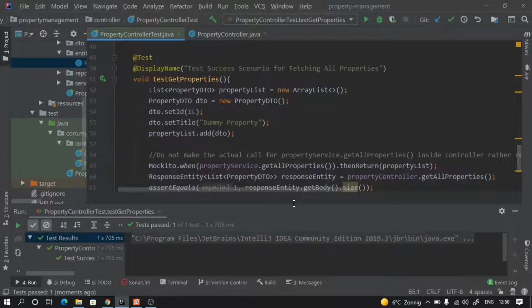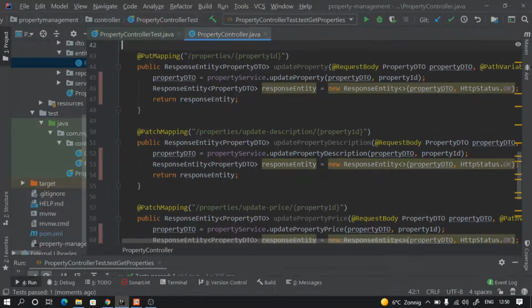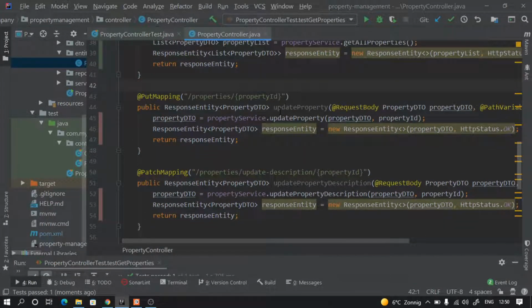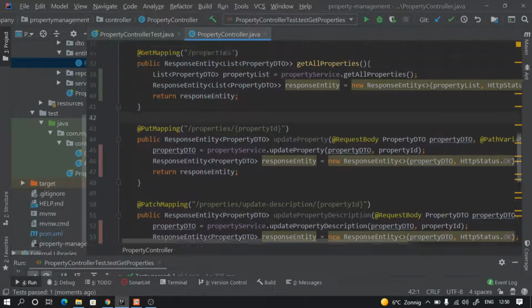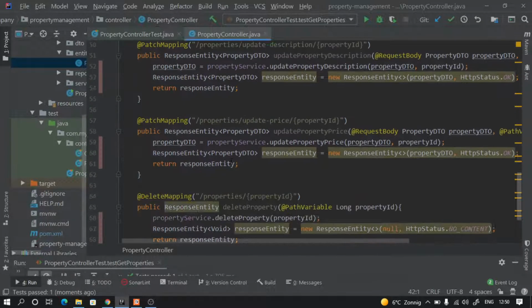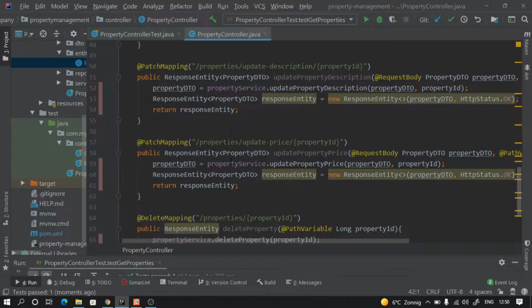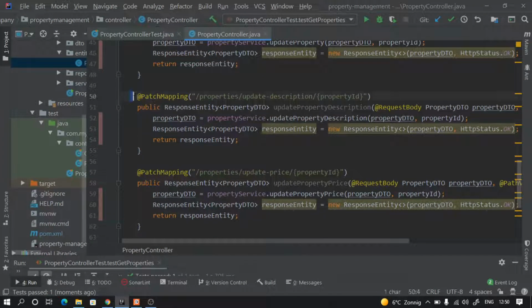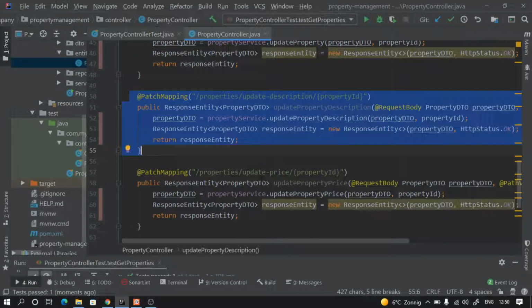So now we have successfully completed the test for our save and for our get mapping. Let's maybe do one more in the next video for our patch mapping service. Ideally we should write test cases for everything, but we are going to just write for a few, and the others you can write yourselves.